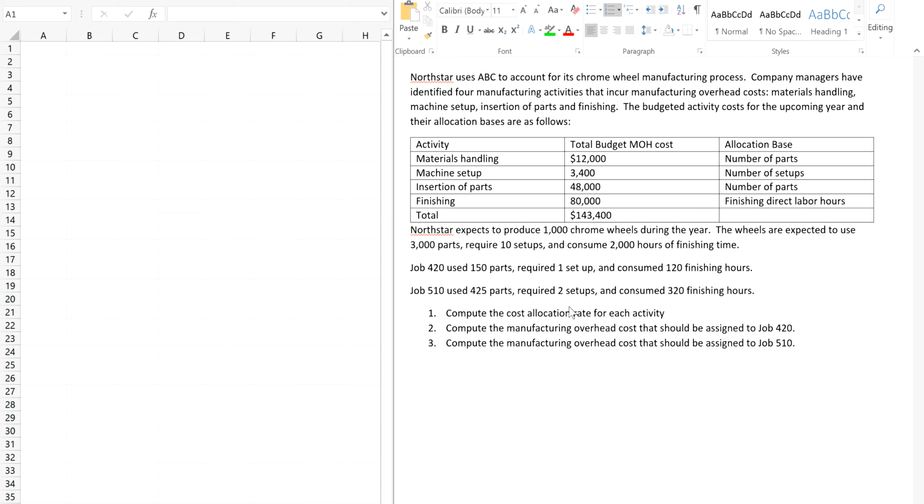That's the budget. Northstar expects to produce 1,000 crown wheels during the year. The wheels are expected to use 3,000 parts, require 10 setups, and consume 2,000 hours of finishing time. Job 420 uses 150 parts, requires 1 setup, and consumes 120 finishing hours. Job 510 used 425 parts, requires 2 setups, and consumes 320 finishing hours. So the first question: compute the allocation rate for each activity.